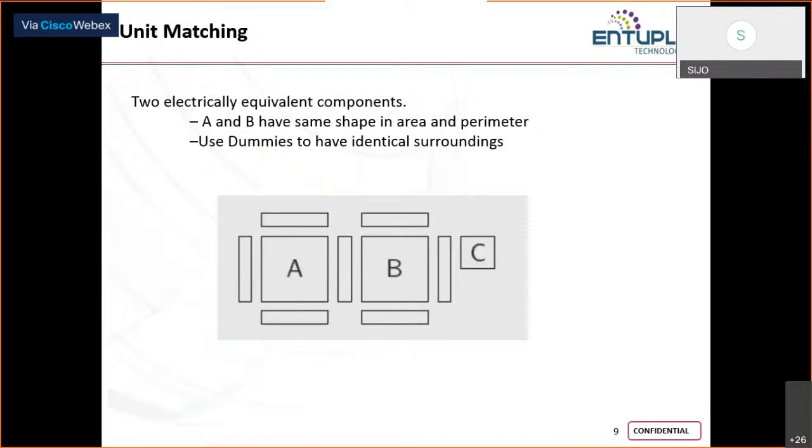So now I have attached identical dummies. Onto the right of A and left of A, also on top and bottom, I have identical surroundings. So we have shown the significance of dummies, and we have made the matched pair of A and B devices more matched in terms of identical surroundings, and all other things such as shape, area, perimeter are anyway taken care of. We'll discuss these things in detail.